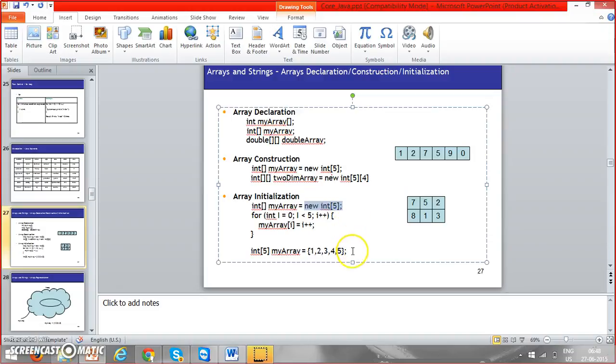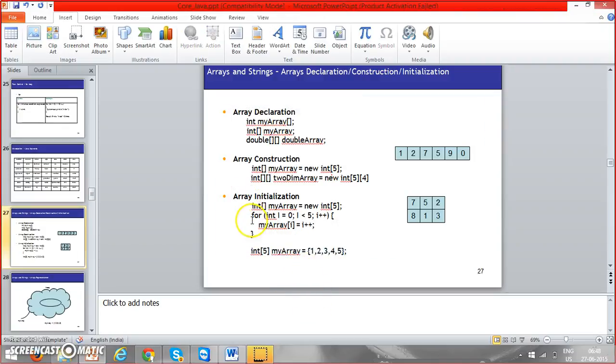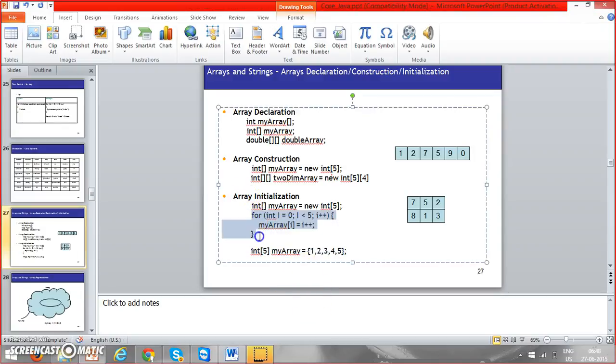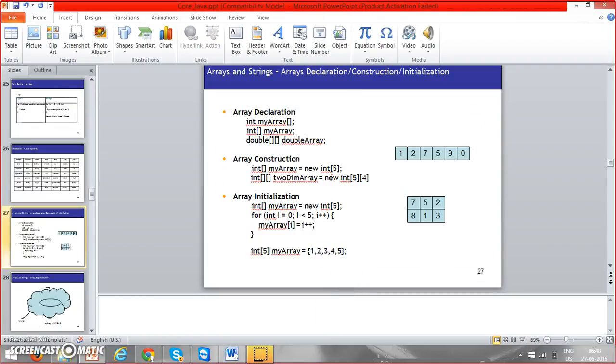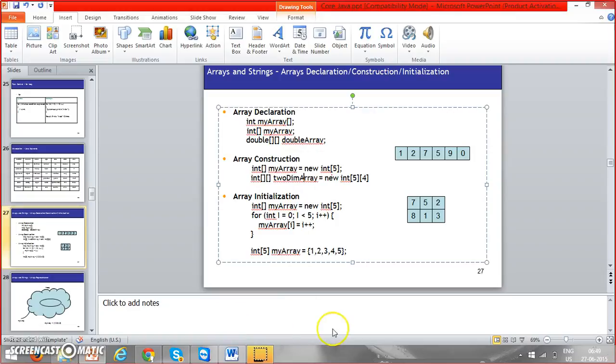But there is another way of assigning the values to my array. Instead of using the for loop, you can directly assign all the elements like this. In that case you have to specify the size here itself: int of 5 my array equal to, and the number of values you want to pass, you can pass like this. That is how you need to do that.